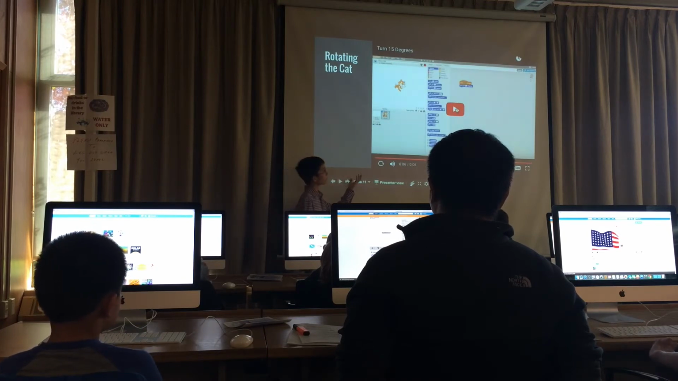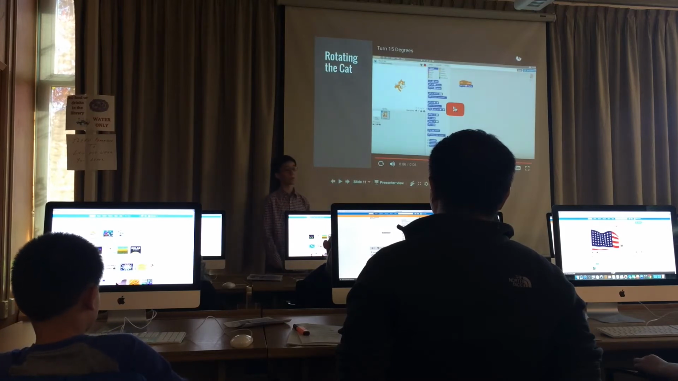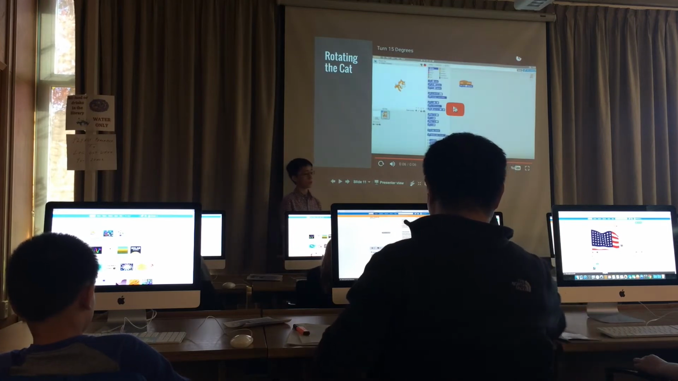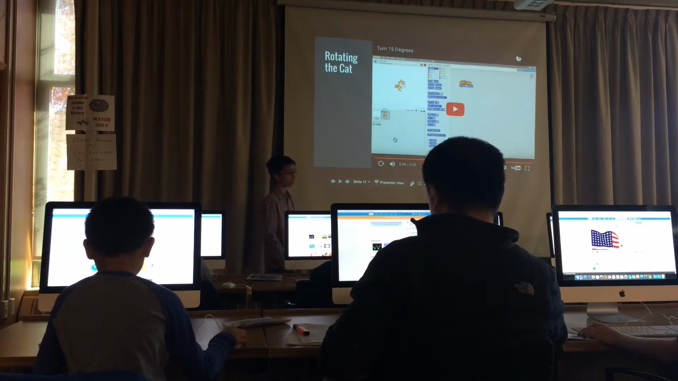So one thing you could do is change the 15 degrees to be like 50 degrees, and it'd go a lot faster. Another way you could do it, I don't actually talk about it in this one, I think Max might talk about it later, is you could use what's called a loop. When you click the green flag, it turns 15 degrees 5 times, so it would go a lot more. But if you're interested in that, I can show you after I'm done with this.